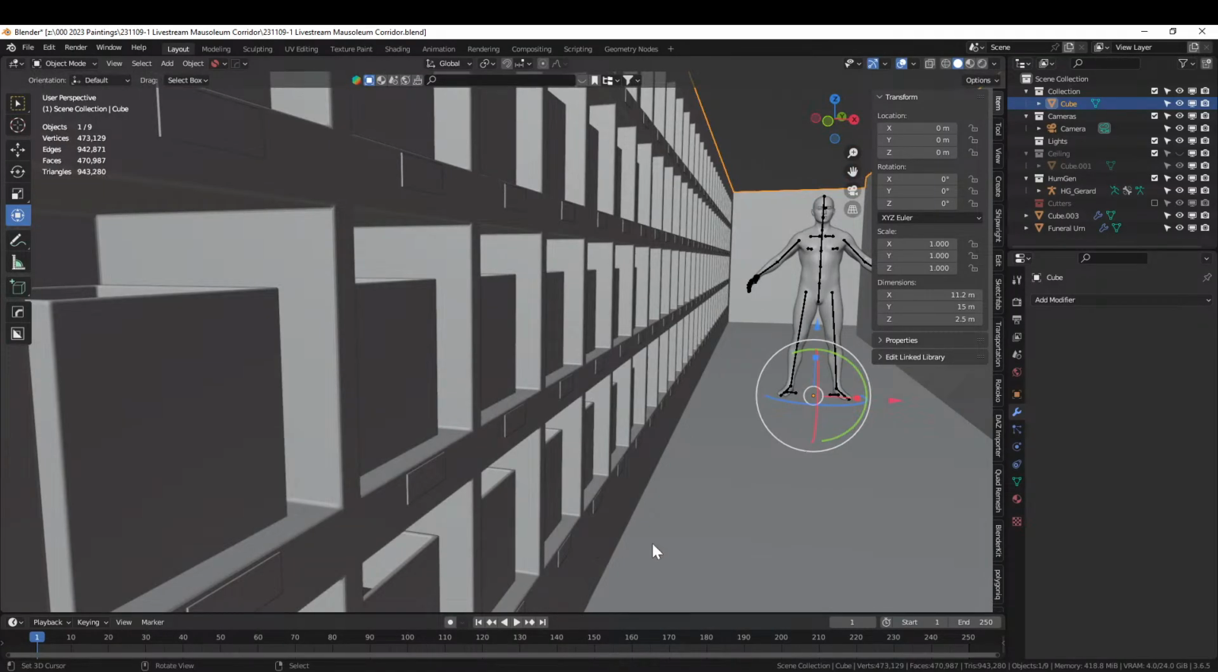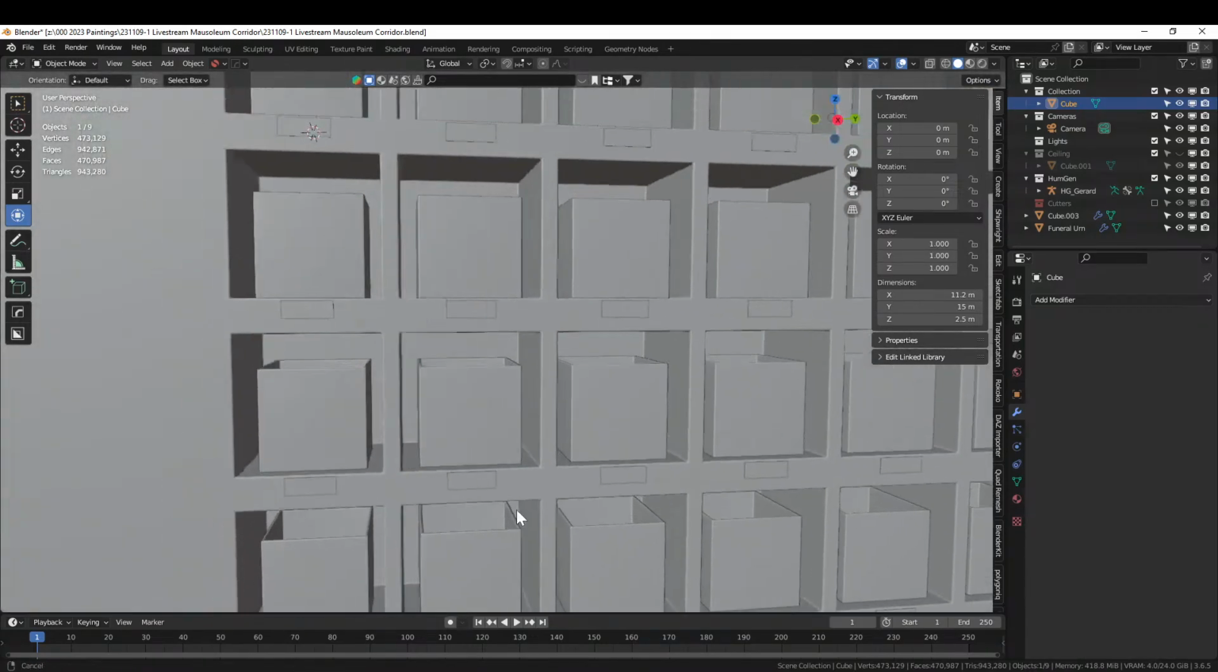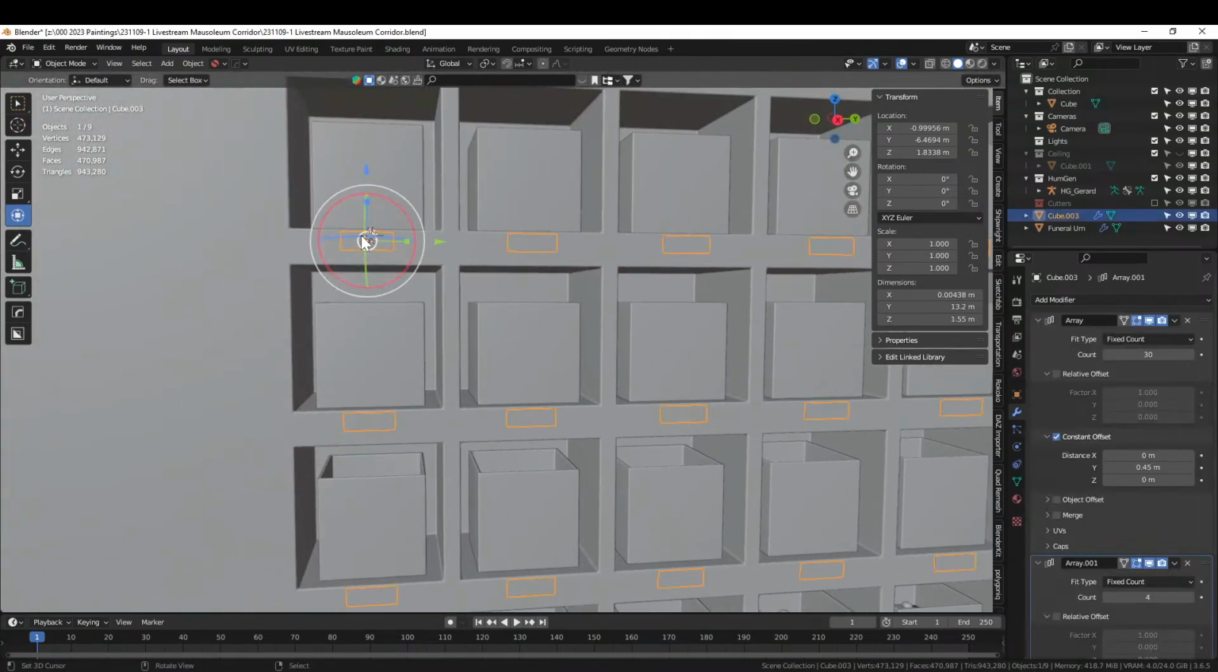It's like a capsule hotel for dead people. Yeah. That's what we're doing. It's a capsule hotel for dead people.